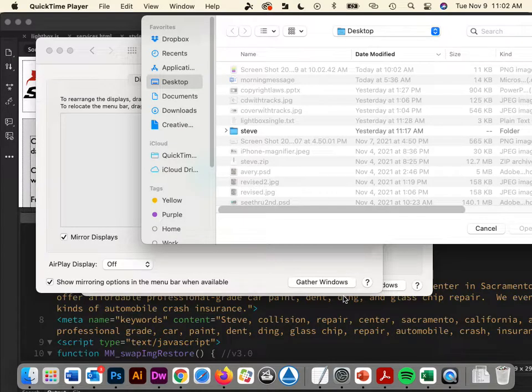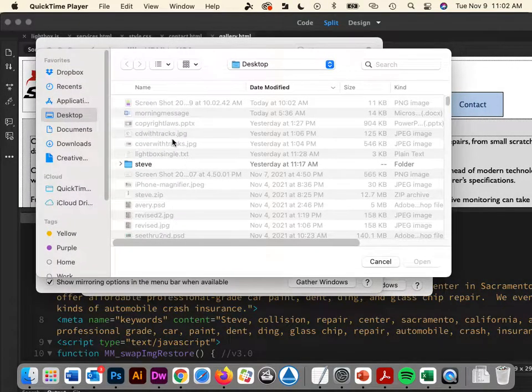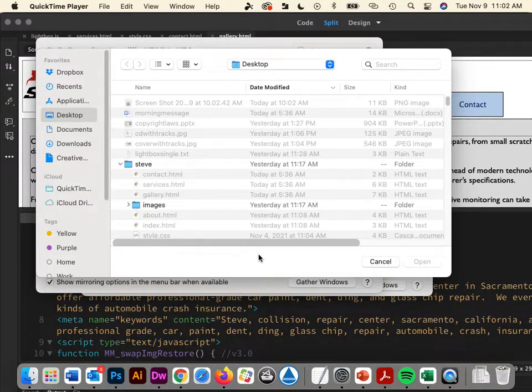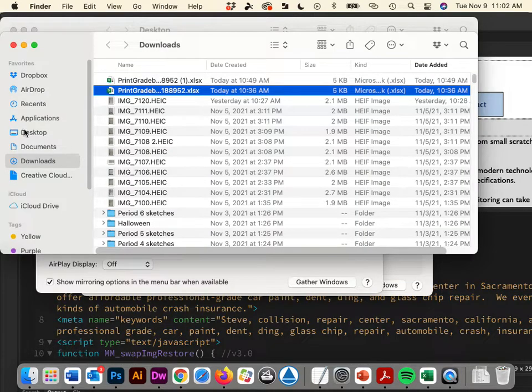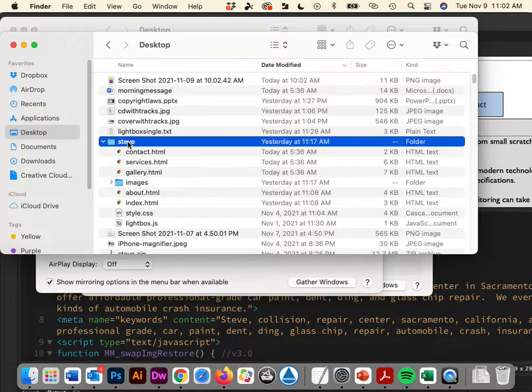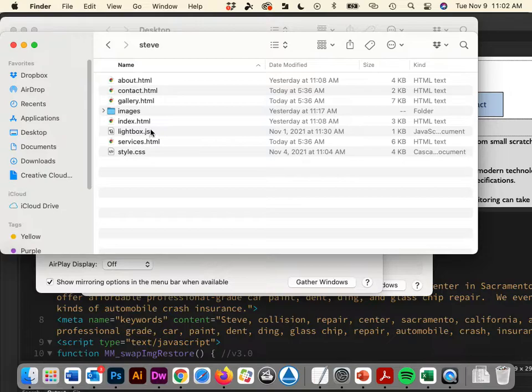If you guys want to put all of your stuff into one folder, this is how you do it. So if you want to walk through this with me real quick. So if you see on my desktop, I've got this entire folder. Let me actually go to my desktop here. I've got this entire folder having to do with Steve. So all the stuff related to Steve's website is in this one folder.